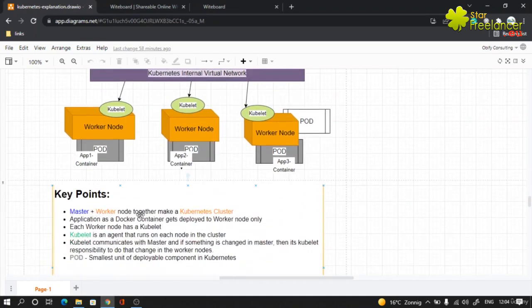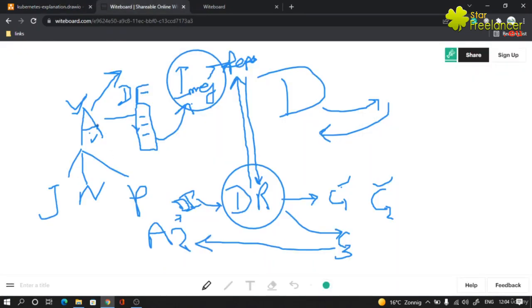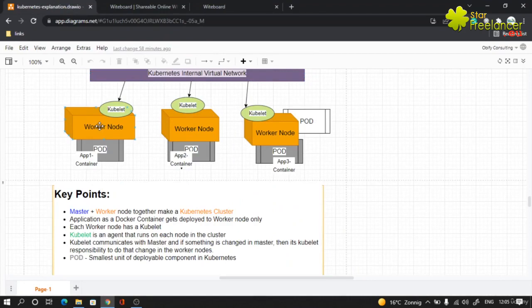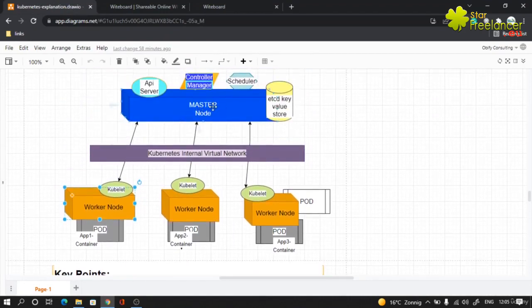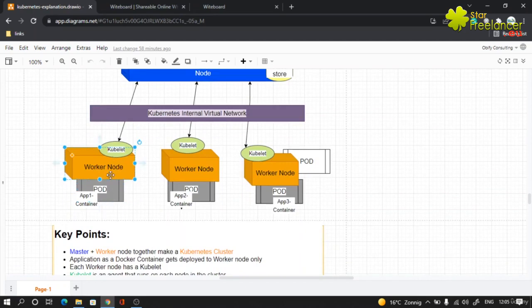Master plus worker nodes together make a cluster. Also, an application as a Docker container gets deployed only to a worker node. What does this line mean? Whatever we talked about so far, that an application gets Dockerized into a Docker image, and then the Docker image gets pulled and run as a Docker container, these Docker containers only run in worker nodes. We don't deploy a Docker image of our application in the master node. The container of our application only runs in the worker node.